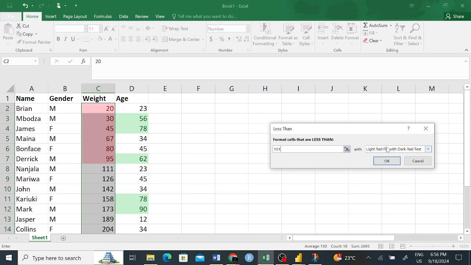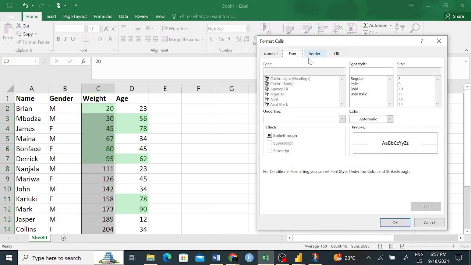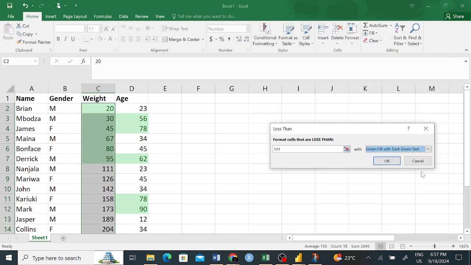And then here you can choose which color you want to give it. Do you want a light red fill with dark red text? Do you want a yellow fill with dark yellow text? Green fill with dark green. So it's for you to check which one you want. But you can also just custom format. Come here and click custom format, so that you choose your own color that you want.